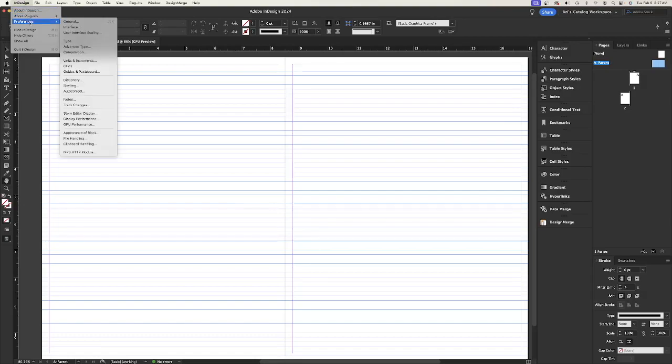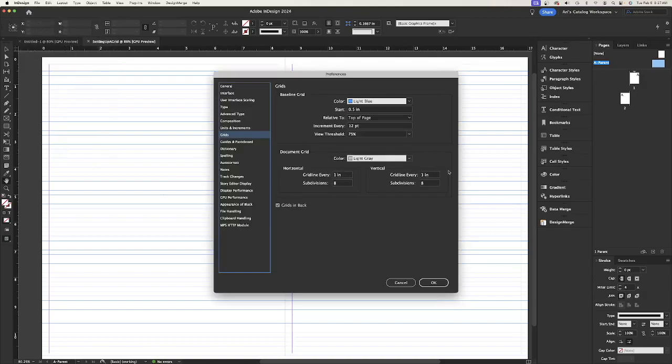To set up my baseline grid itself, I'm going to InDesign and Preferences, and then I'm going to go down to Grids, and you see the top thing is Baseline Grid. I can change the color, I can change the start place, which is at the first top margin, and also then the sizing, which is increment every, and it's set automatically for 12 points. I can make it 8 points, I can make it 16 points, whatever I want to.